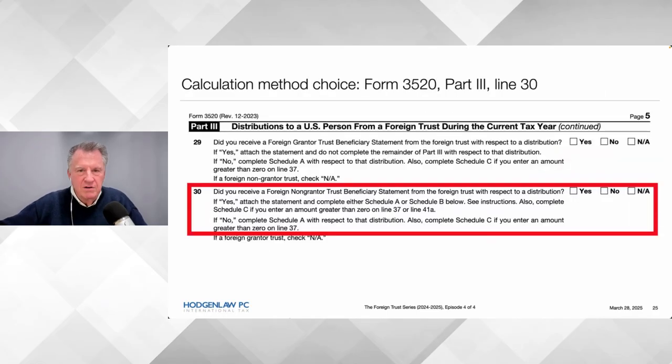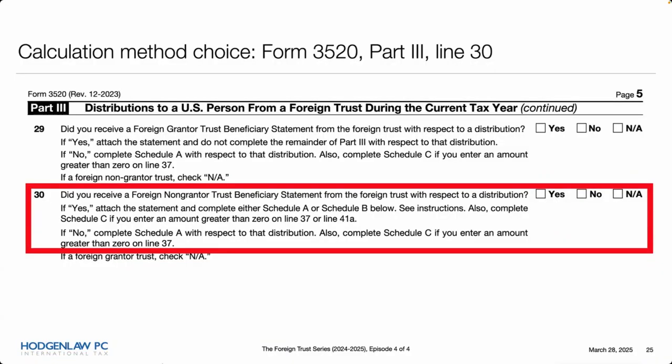And you can see it on Form 3520, Part 3, line 30, where you're making a checkbox, yes, no, or does not apply. Did I get a foreign non-grantor trust beneficiary statement? And you can see there it says, if yes, you choose either Schedule A or Schedule B below. Schedule A is where you calculate accumulation distribution based on the default method. Schedule B is where you calculate the accumulation distribution based on the actual method. So this is where you declare to the government, this is the way I'm going to go. And once you're locked into the default method, you're locked in for life.